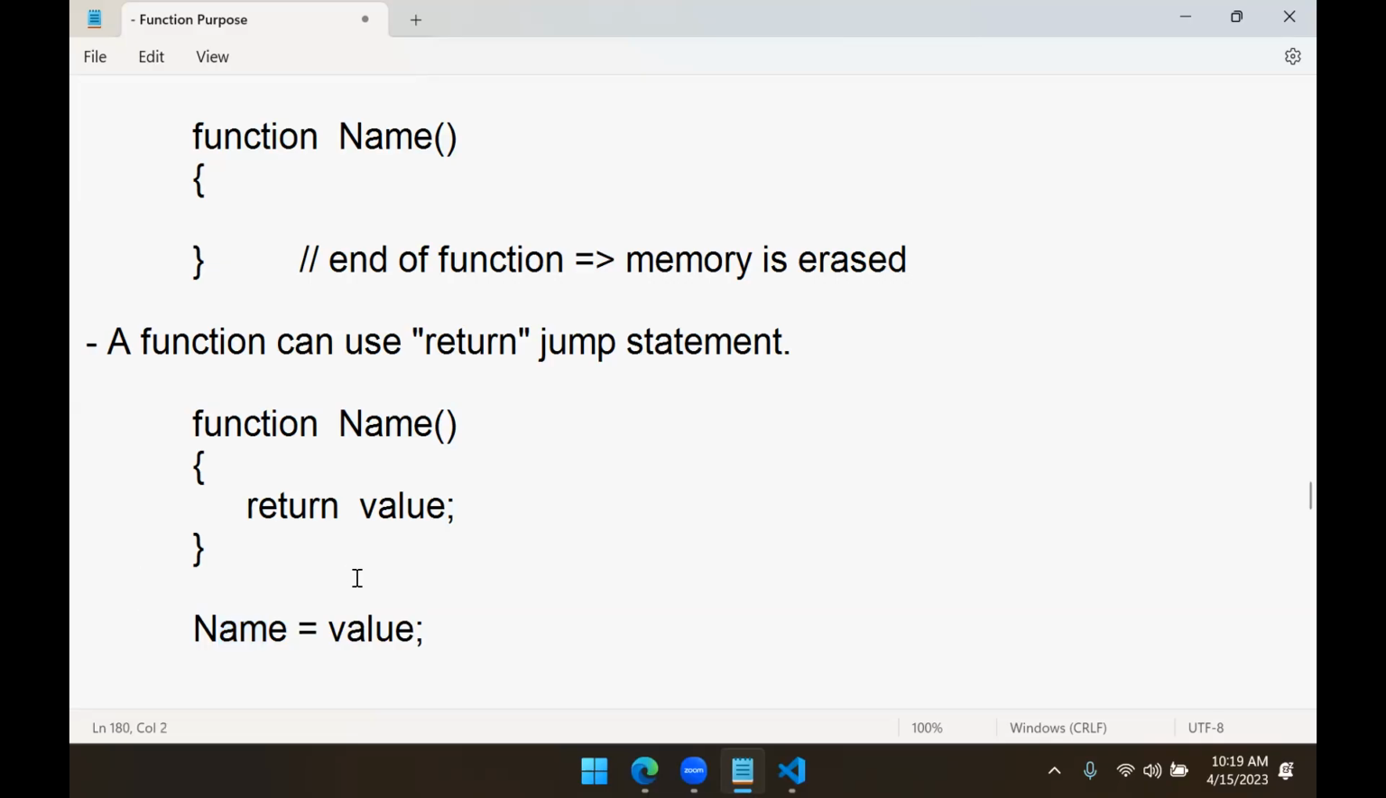What is the advantage of this? Even when the function ends, the value of the function is available. Generally, when a function ends, the value of the function is no longer available because it is destroyed. But now the value of the function is still available. You can access it with reference to the function name. This is what the purpose of return actually is.